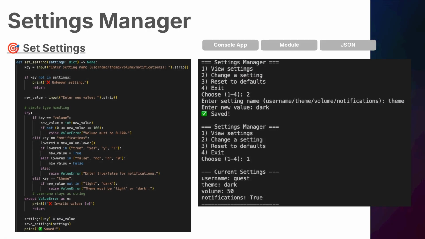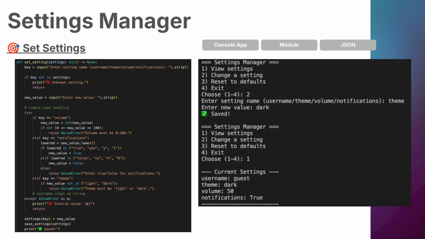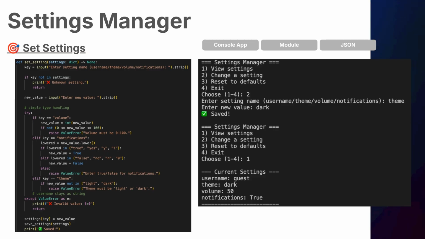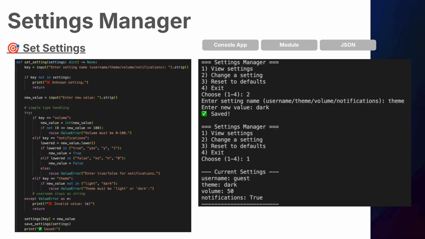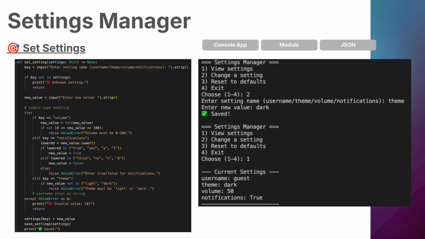Now let's focus on the set setting function, which is where the user actually changes values. When the user chooses the option to change a setting, this function starts by asking which setting they want to update. It immediately checks whether that setting exists. If the user enters an unknown name, the function stops early and shows a clear error message. This prevents accidental changes and keeps the program safe.